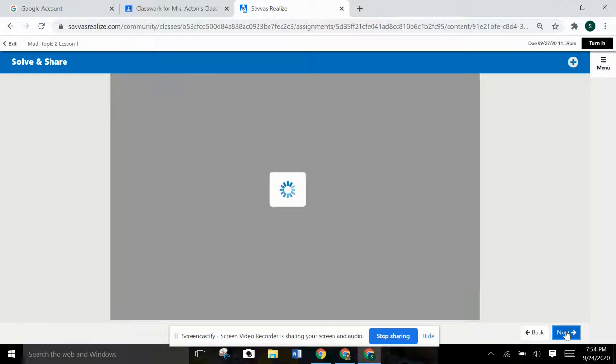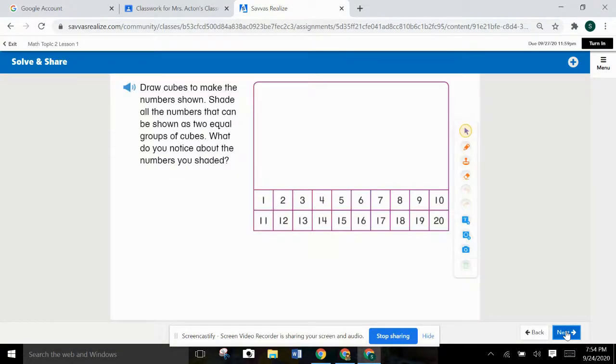Solve and share, just a way to kind of tell you what it is, it's a way to get your brain awake and working. So this has to do with the standard. And in a way, Miss Acton doesn't really like this page because I'm like, I haven't taught them how to do this yet. Why are you making them try to figure out if a number is even or odd, or can be broken into two equal groups of cubes whenever you haven't shown them how to do that yet?